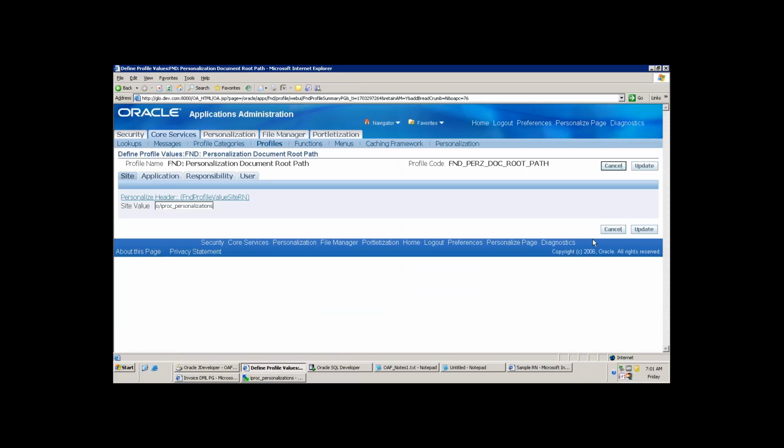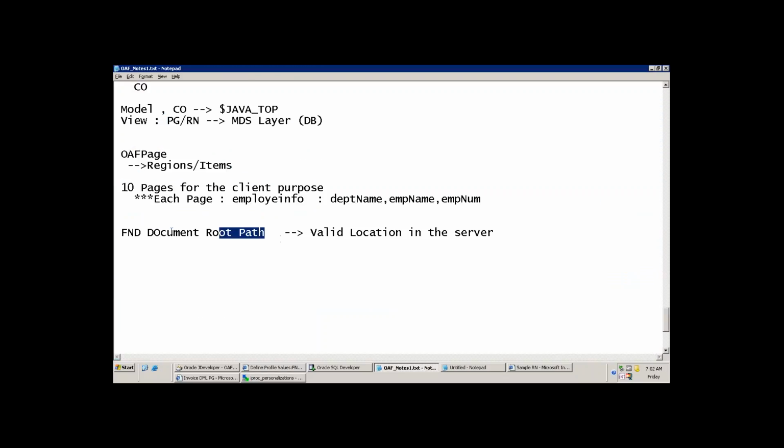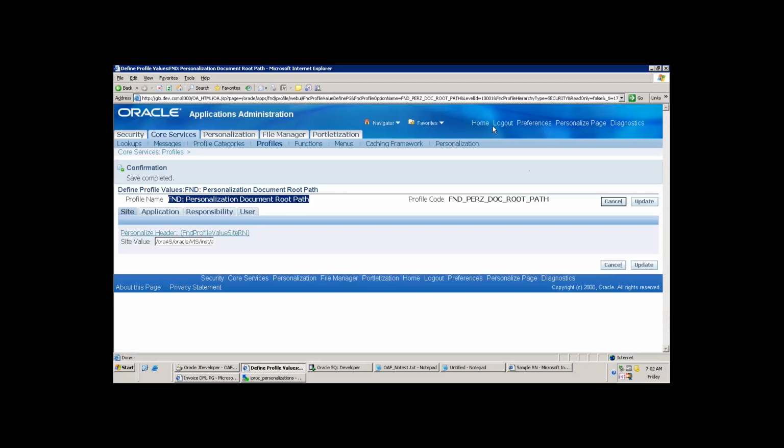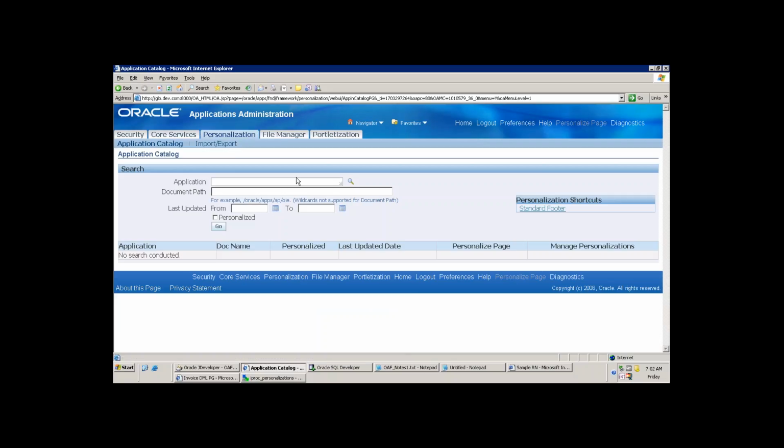I'll change the profile value. Click on update. So this is the profile value, the personalization document full path. Now the next thing is go to personalization. In the functional administrator, we have a tab called personalization, and in the personalization tab we have two pages.